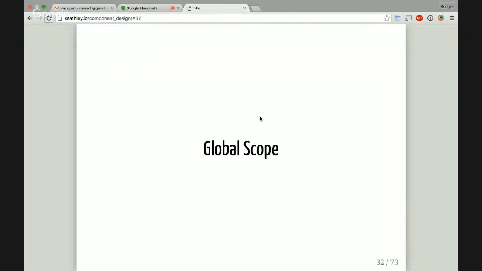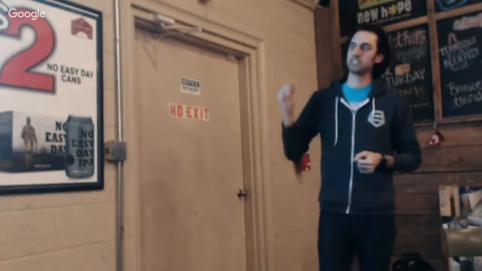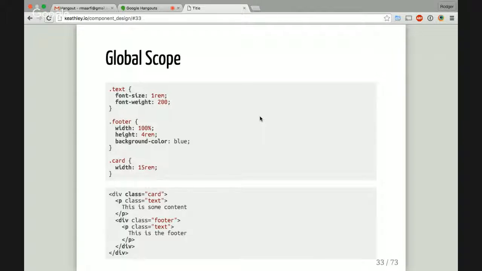So global scope. This is a serious problem. It's inherent to CSS. We can't do a ton about it. And here's what I mean by that. Let's say I have a card component, a card thing. Everybody's all about cards these days. Thank you, Google. So I create a div with a card. Inside of it, it's got some text. Inside of that, it's got a footer that has more text inside of it. And you can see I've got text, footer, and card styles defined.